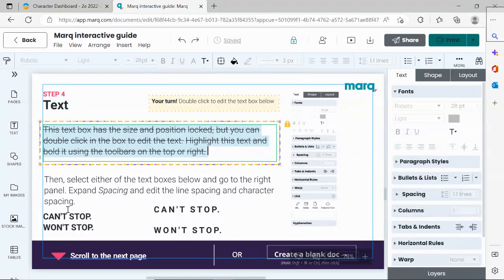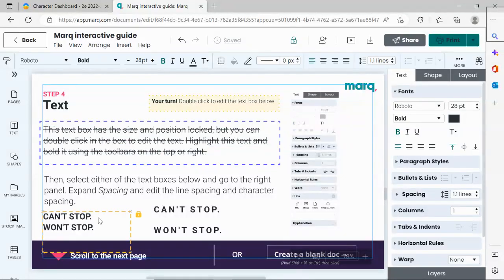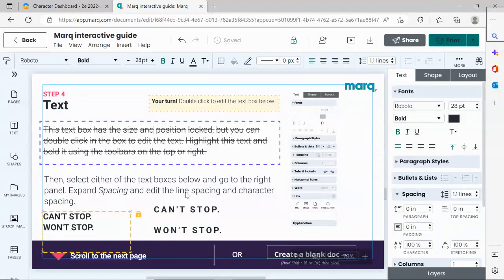All right, then down here it says to select either of the text boxes below and go to the right panel. So there we go. And expand spacing. Okay, so here's spacing. I'm going to expand that by clicking the little triangle. And then edit the line spacing and character spacing. Okay, so here's my line spacing, and that just gives me more space in between or less space in between.